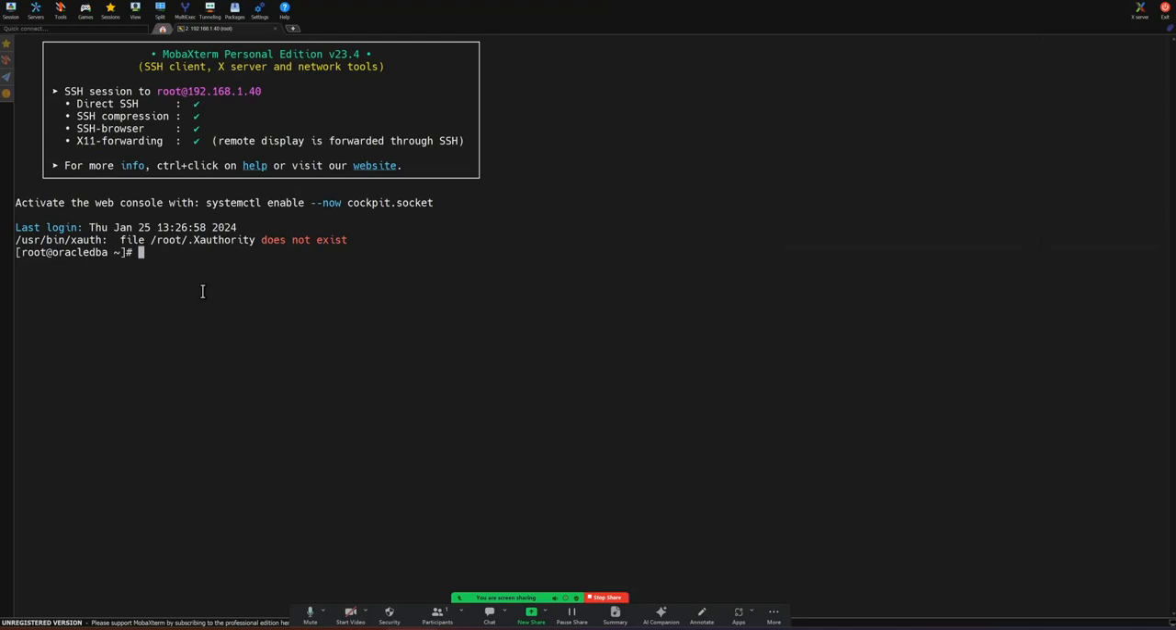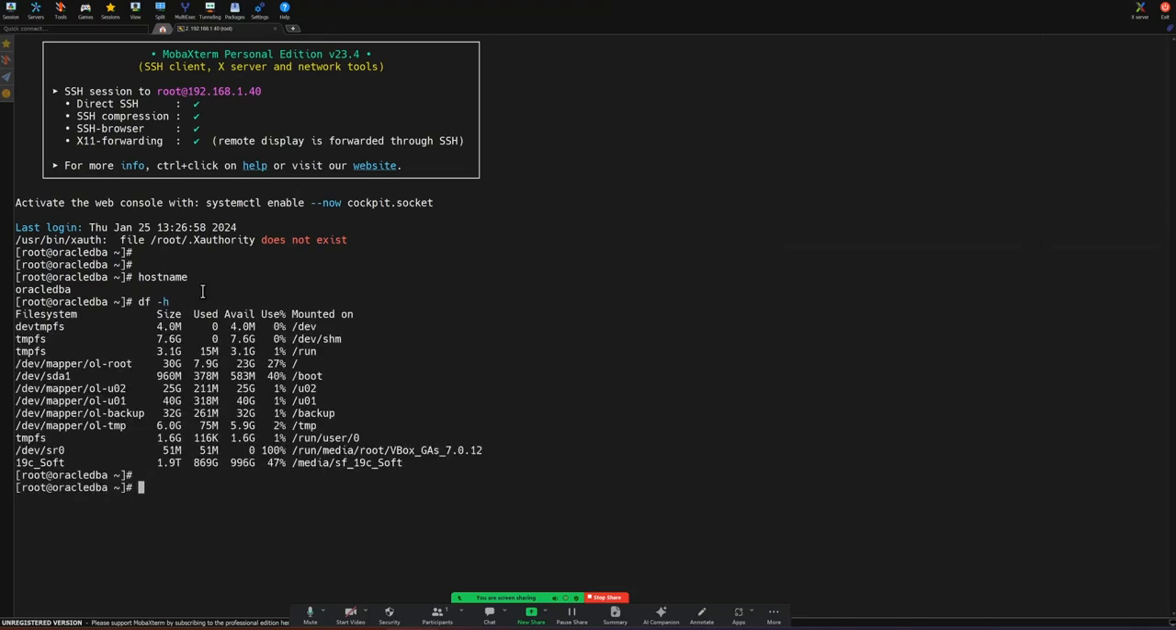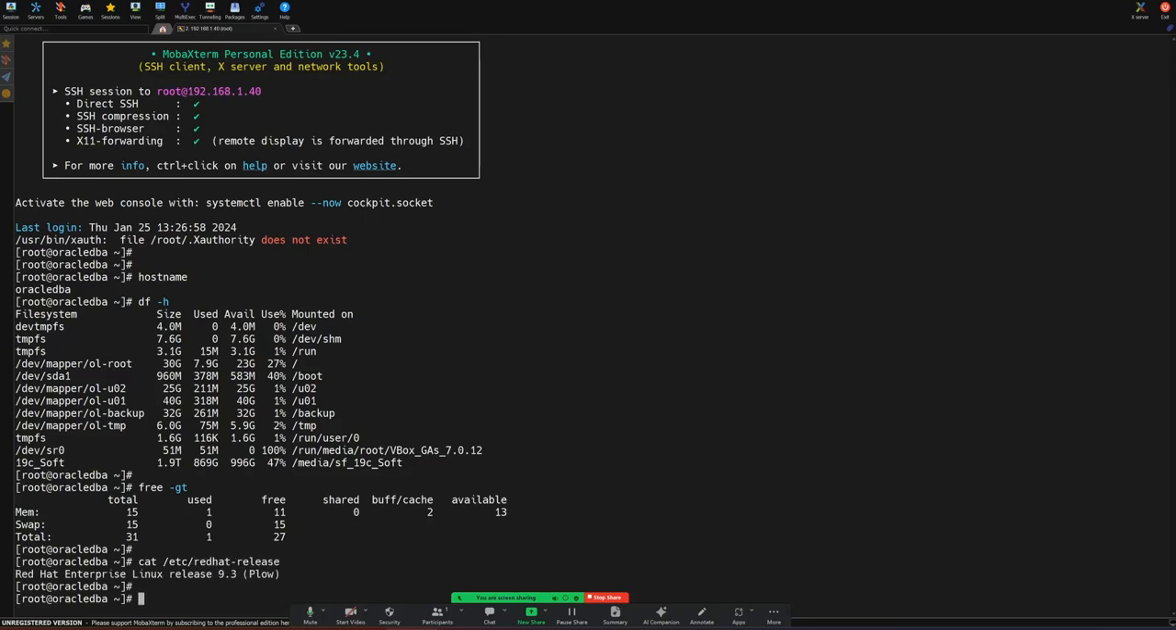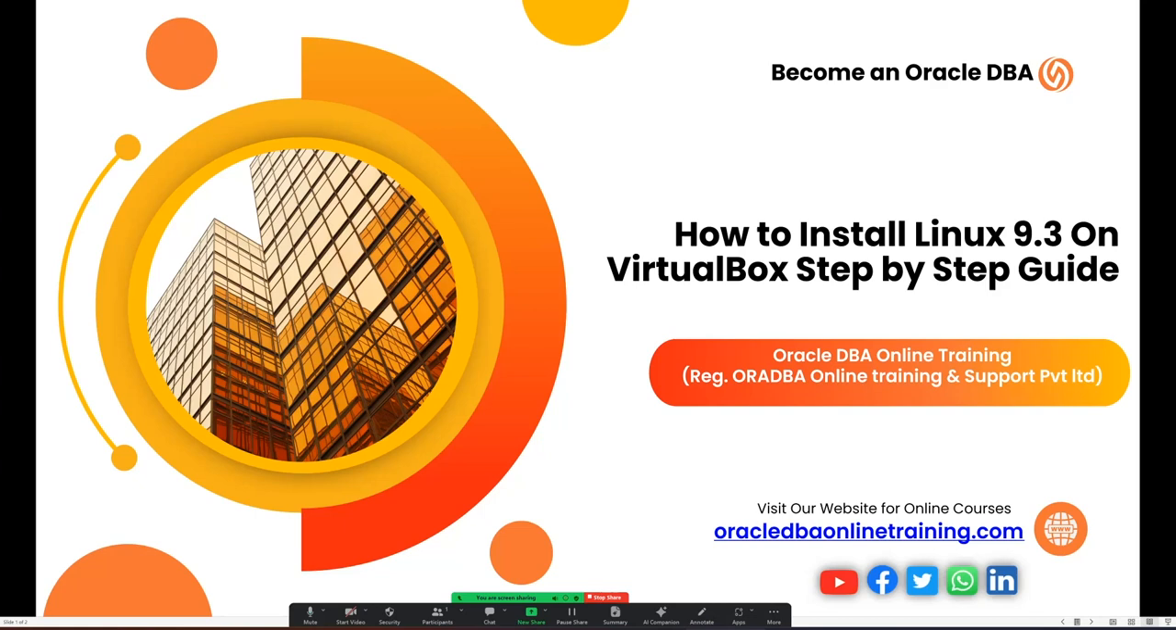Once you log in, you can cross-check the details of the system. Like hostname, we will check. The df -h command also we will run just to check, and then we can see the u01, u02, backup mount points, everything got created. free -g will provide server details. Apart from this, you can also run cat /etc/redhat-release just to cross-check the version of the Linux operating system. So with this, we have completed the main agenda for the class, how to install Linux 9.3 on VirtualBox step by step.